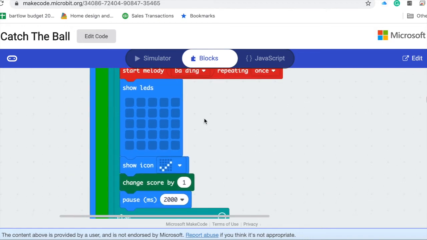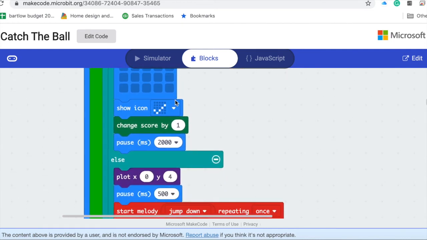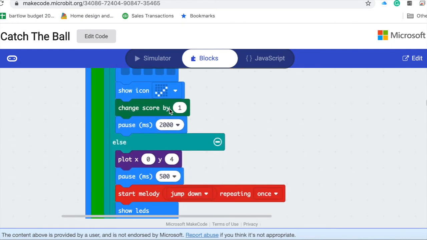All right, and then I clear the screen. I show the check mark icon, and I change the score by 1. So if I wanted to go down, I would put -1. But since I want to go up, I'm going to change it by 1. So I went from 0 to 1. And I can repeat this because it doesn't matter what the score was before. I'm just increasing it by 1. All right. Then I pause.